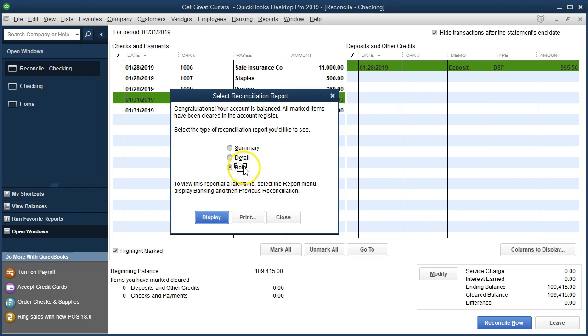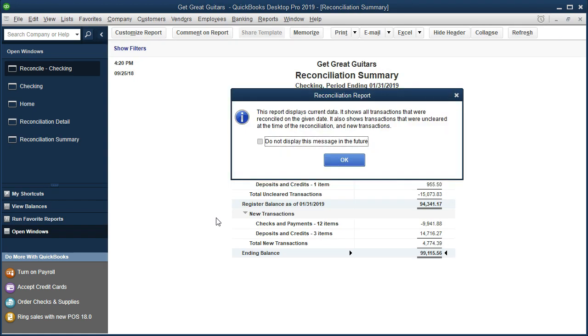And the reason you don't want the summary, well, we'll look at the summary. So we'll say display, and here they are. So we're going to say this report displays current data. Okay.